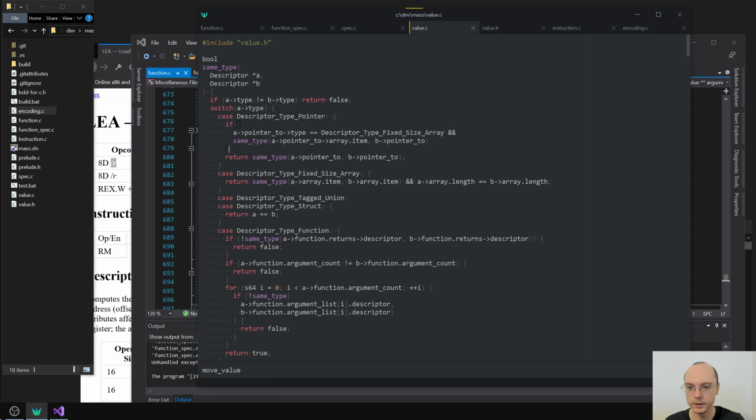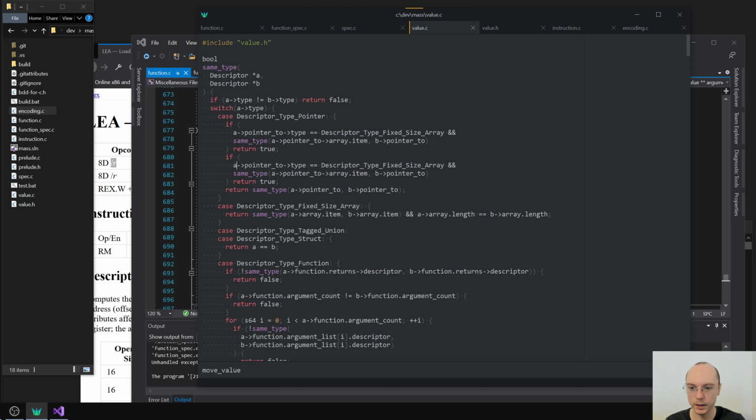If that is the case, then we return true. We also have a reverse case, right? We have b points to a sized descriptor, and we say that if they are the same as what a points to, then it will be the same. And if both of them point to a fixed size array, then the general case will just handle it. Like, this is perfectly fine.